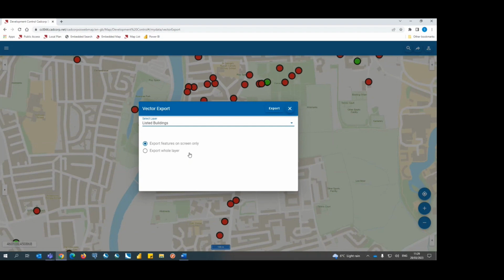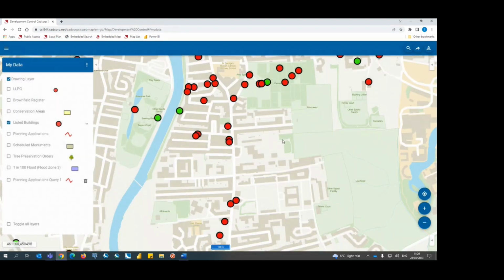And the data will be exported to a GeoJSON file, which is an open data format supported by most software that can read mapping data. And then just to finish off the My Data section here.